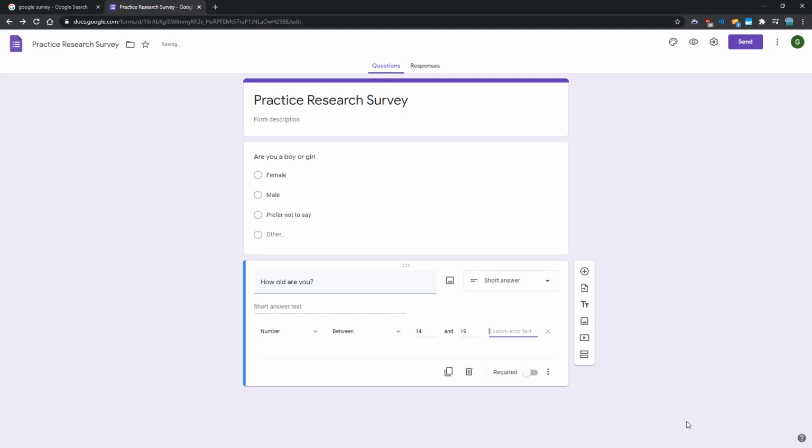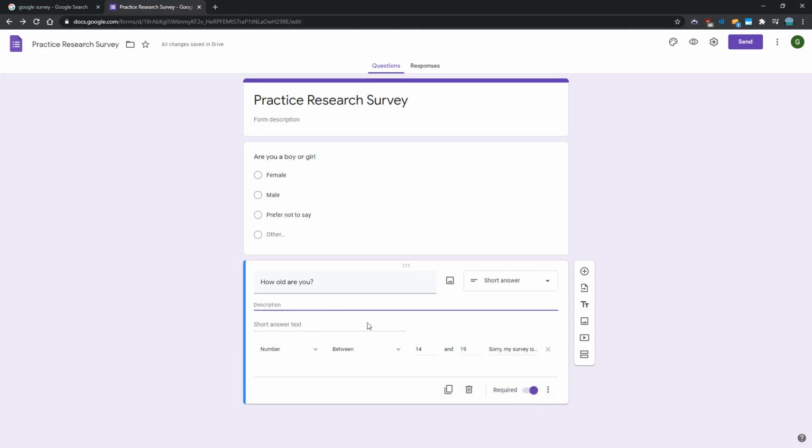Custom error text. Sorry, my survey is not for you. If you only want students that are between 14 and 19 years old, it won't let them answer. If you want to make sure that people answer the question, just hit that required button. If you want to delete the question, duplicate the question, you got options there. You even have an option for a description. I want you to tell me your age.